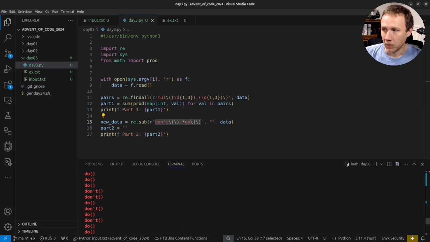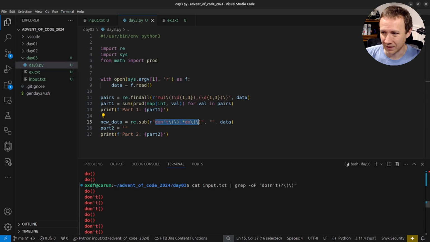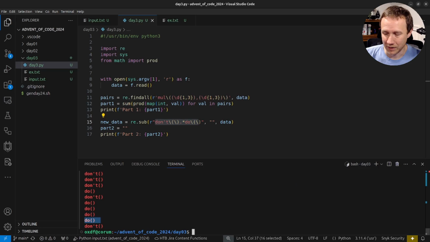And so what it really comes down to is, what am I matching on this dot star? If I match as I do now, this is a greedy match. It's going to try to find as much as it can right here. And so I think it's going to match on this first don't right here, and it's going to match all the way through this last do right here. It's going to remove everything in the middle, and that's way too much. So I immediately, when I first started doing this, said, let's make it a non-greedy match, which basically says, put a question mark here.